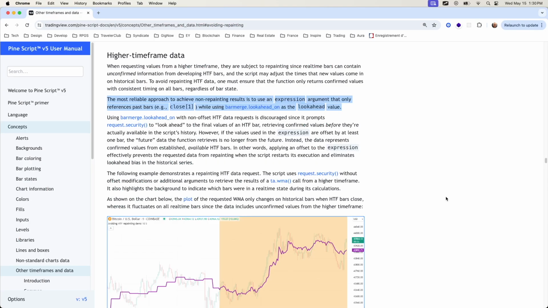We can address it though, as per the PineScript reference manual. Basically, we would only reference past bars so that the higher time frame data represents confirmed values from established and available bars, while minimizing the delay. Let's go back to our script and create a function based on this technique.